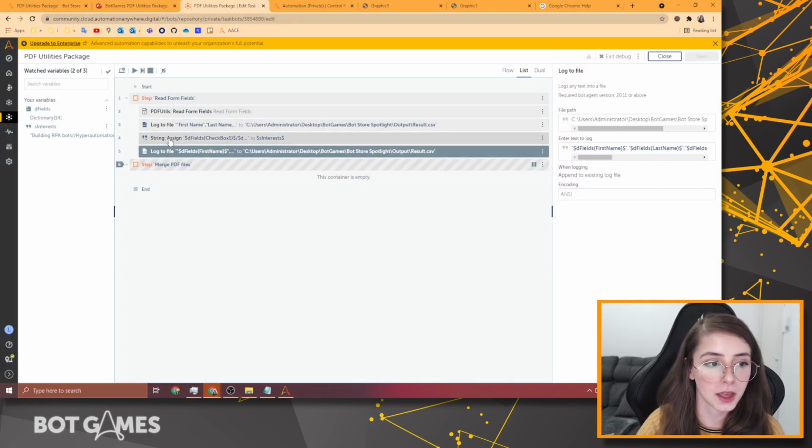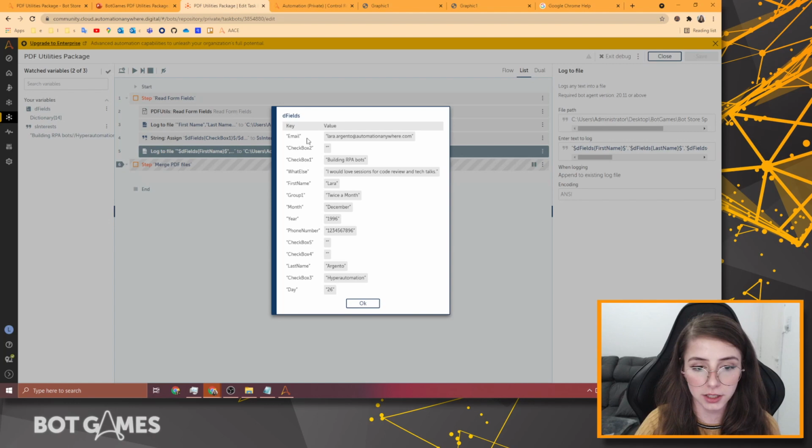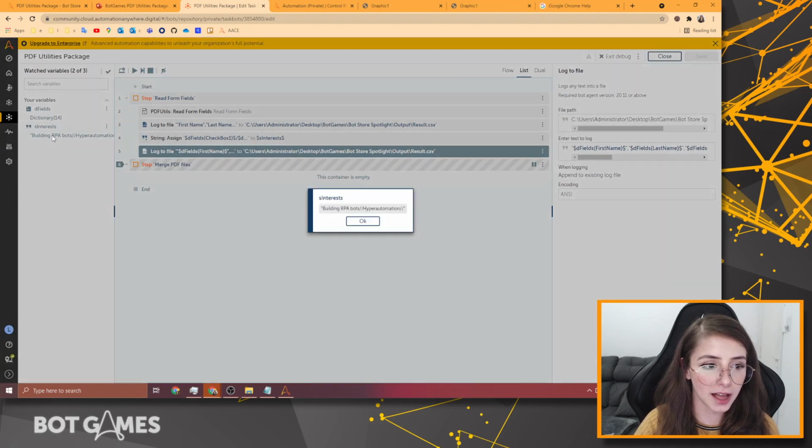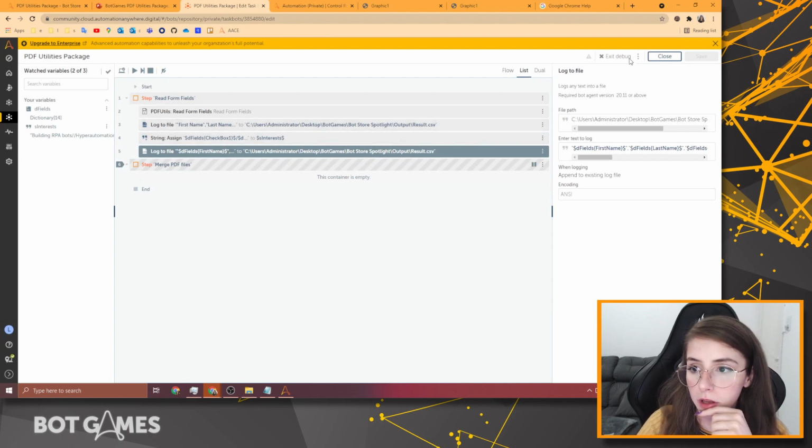Okay, here it is. So it stopped right here because I asked it to stop, since I put the breakpoint in there. So I can show you that the dictionary is being populated with all the information from the PDF. And that file called interests now has building RPA bots / empty and hyperautomation / empty. So at least now we can have all the interests grouped in one variable, you know?